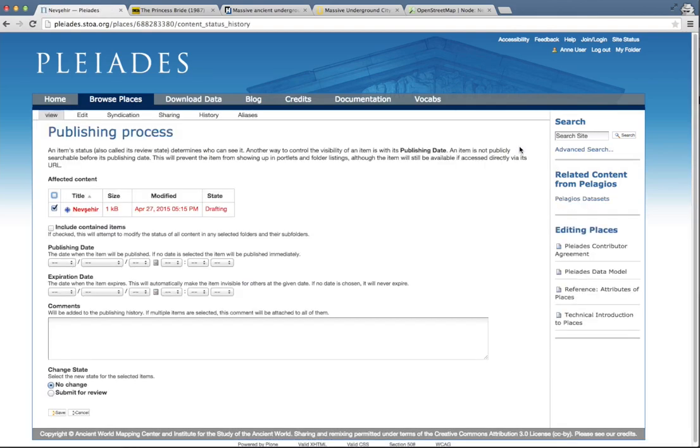On the Publishing Process page, we select the checkbox labeled Include Contained Items to make sure that the name and location are submitted along with the place. Then, we add any comments we'd like the editors to see with regard to the submission. We select the radio button labeled Submit for Review, and then we select the Save button.